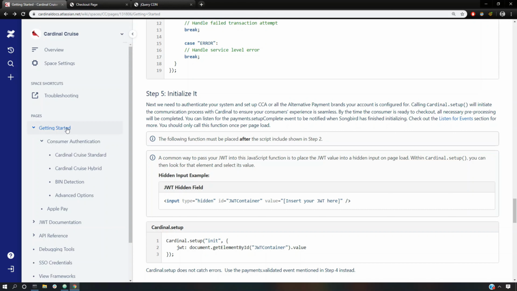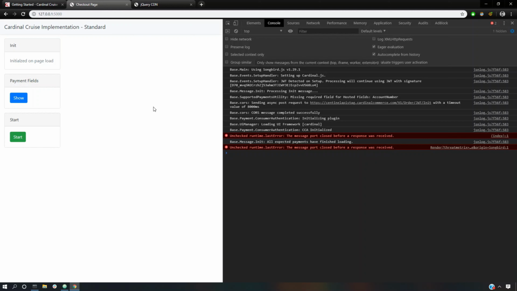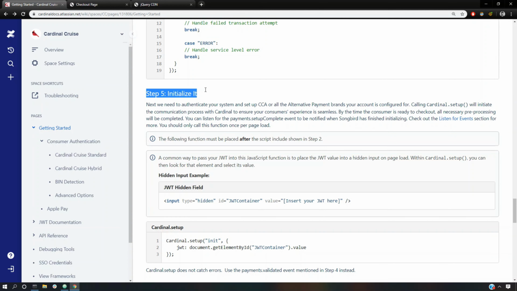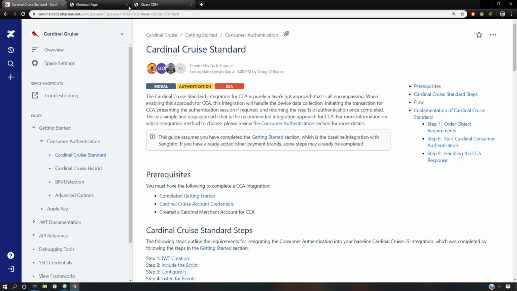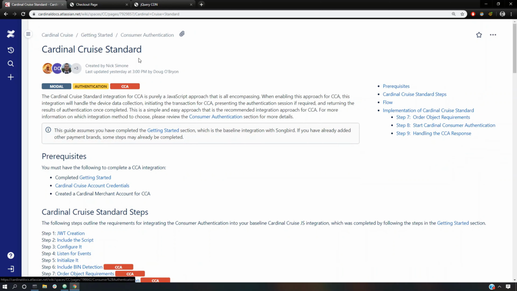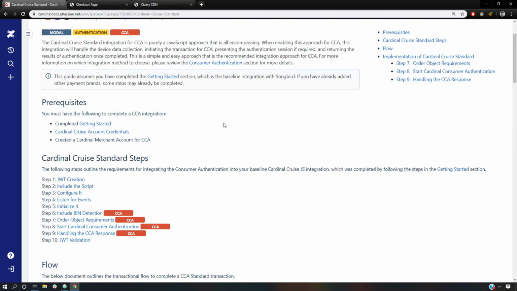In part 1, we looked at the Getting Started page, which was identical for Cruise Standard and for Cruise Hybrid. And our last step was step 5, where we initialize Songbird in our sample web app. So now that we've completed step 5, we can split off into either Cruise Standard or Cruise Hybrid. For this walkthrough, we'll be doing Cruise Standard, so let's go ahead and click on that. Let me just minimize this, and then we can go ahead with the document.